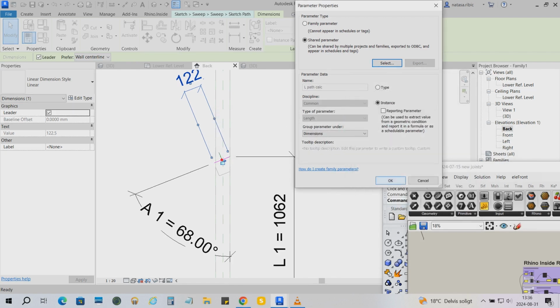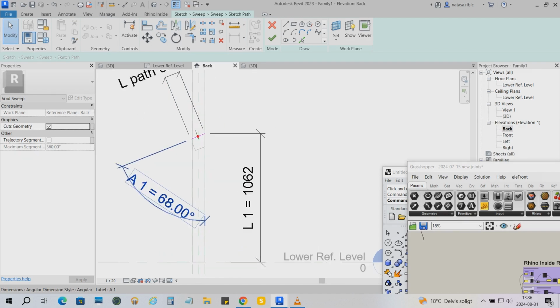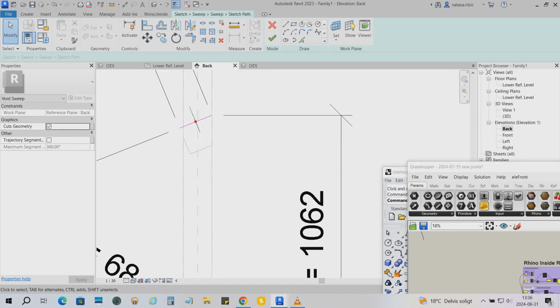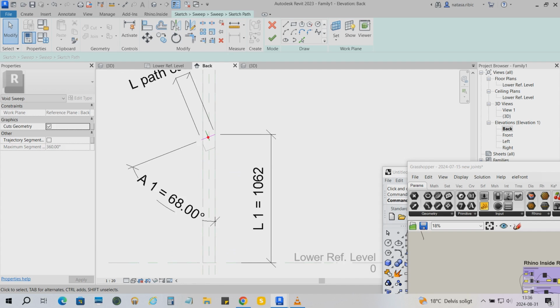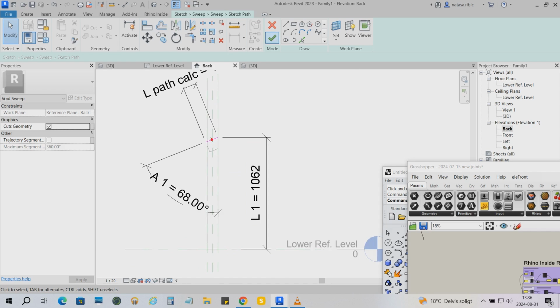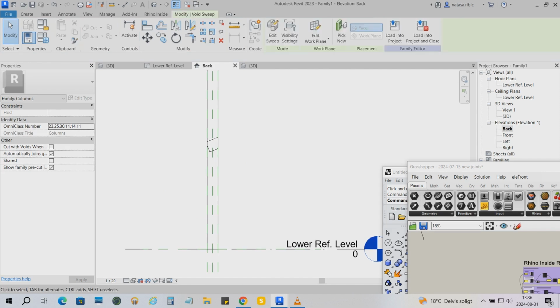Choose this one. Now I have that parameter. I'm not going to have it in my schedules. In my schedules, I'm going to have this length. I cannot define that parameter here because all parameters in sweep void are supposed to be defined in relation to the path. Okay, I'm happy with my sweep void parameters.